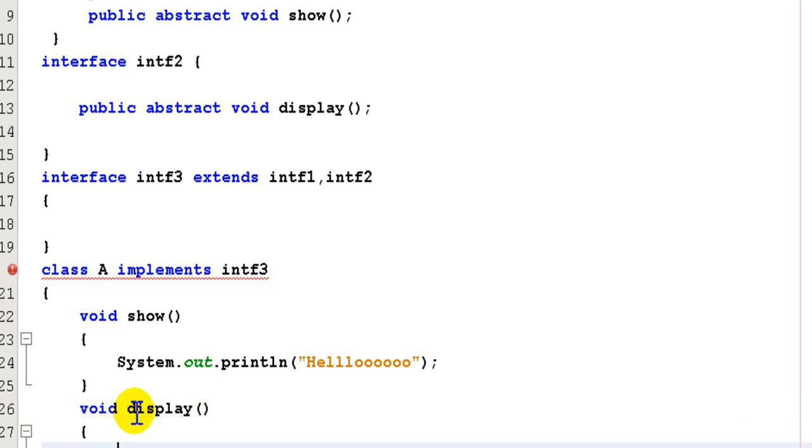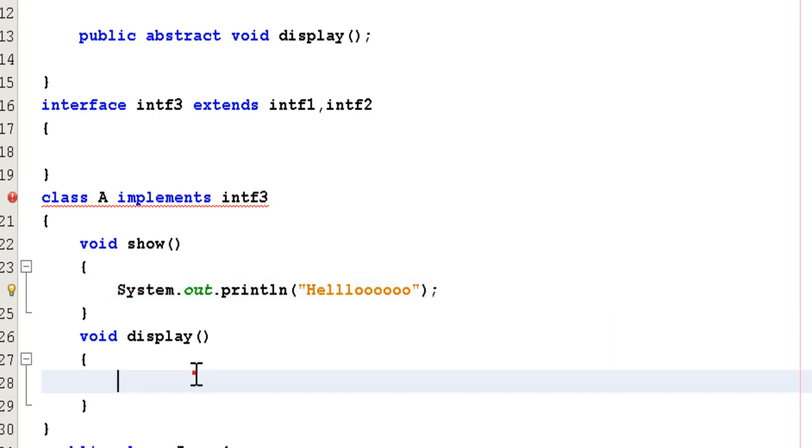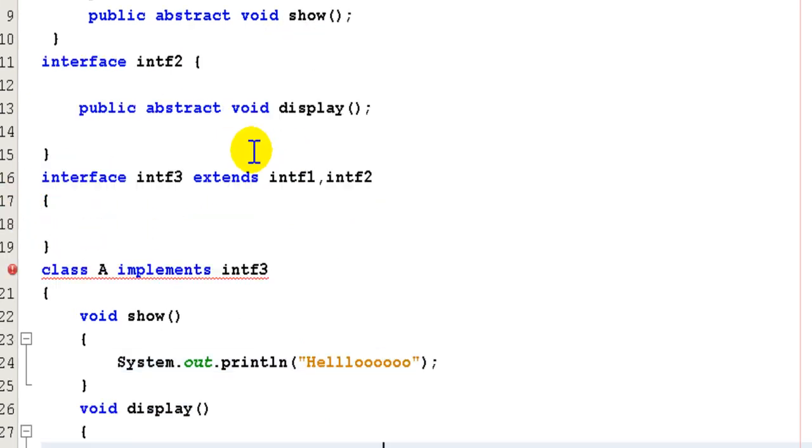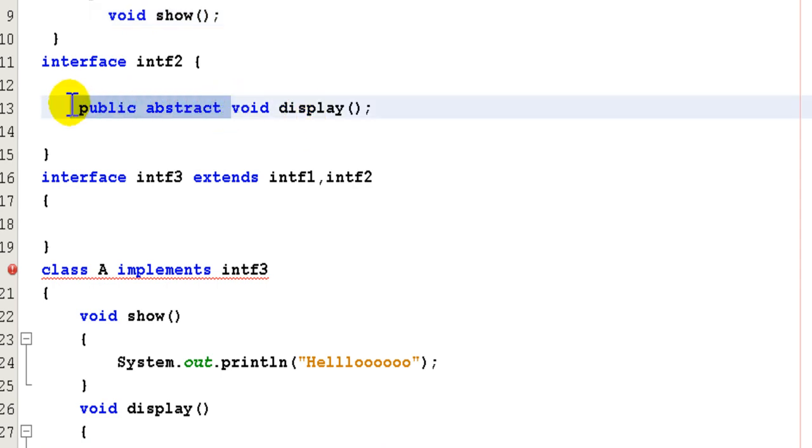Okay, and I will say here, let me copy this and just paste it. Okay, let me say here salam. Okay, now the error is not going because we have to implement the show, right? If I don't write here the public abstract, okay, void show, if I don't write here public abstract, it's void display, it is public abstract.